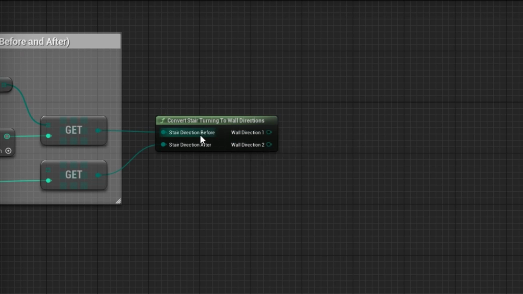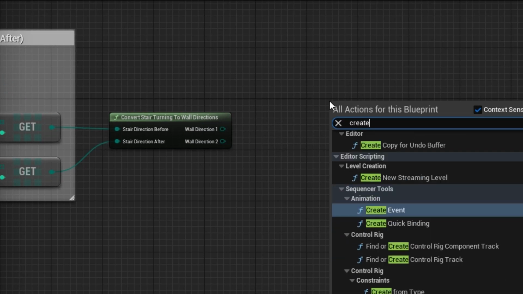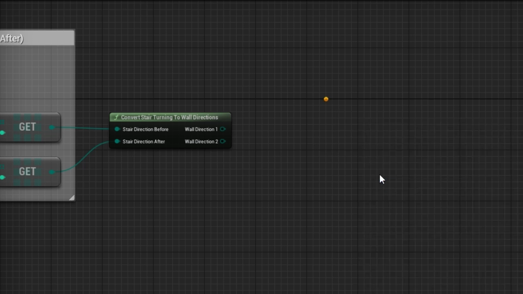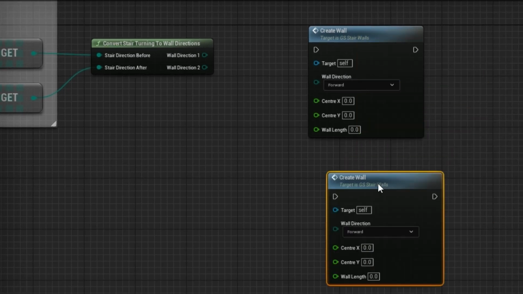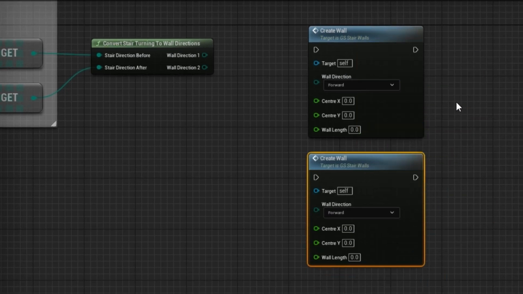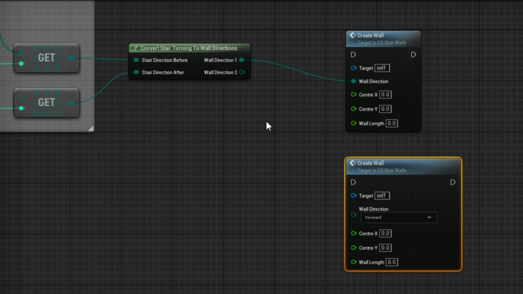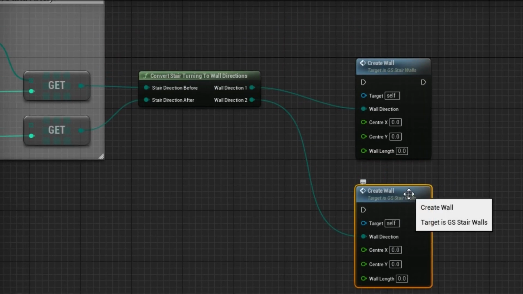And then all we need to do is create the walls. So let's type in our create wall function, and let's duplicate it, and I'll just stack them on top of each other. So our wall direction, which we've calculated here, we can plug into the wall directions of the two walls that we're creating.